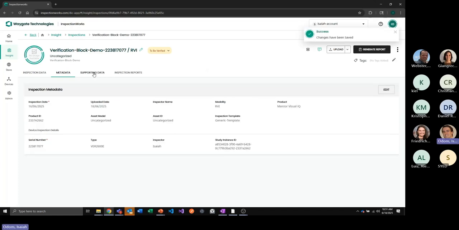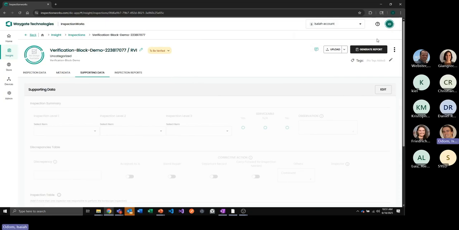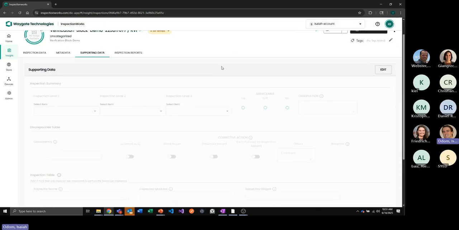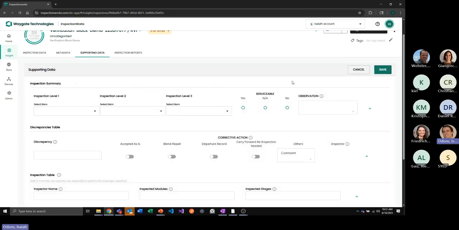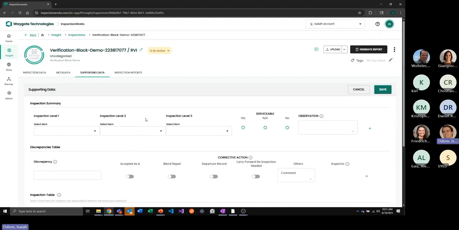And then we have the supporting data. The supporting data is all of the additional data that you want stored with your inspection report, all the data that's not the images itself. This is customizable. There's a standard set of fields, the standard set you would see on your free Inspection Works account. But if you had a paid Inspection Works account, we can completely customize the information that you want on this page. And similarly, we can completely customize the way that your inspection report looks as well.